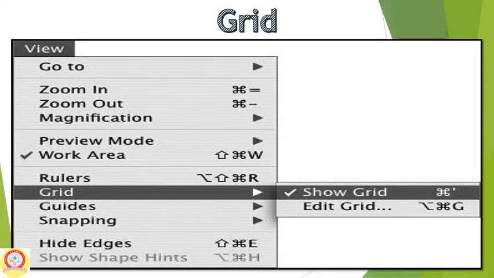Grid. Now children, the grid is a system of intersecting horizontal and vertical lines on the stage. By default, grid lines are not visible. The grid is helpful while creating graphics. It helps you to place and align objects in a particular position on the stage. You can change the size of the grid squares to suit your drawing. To display the grid, click View, Grid, Show Grid.